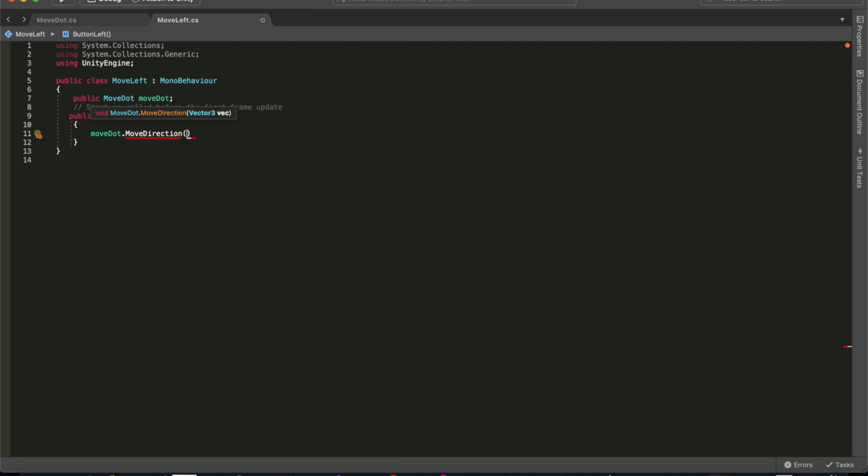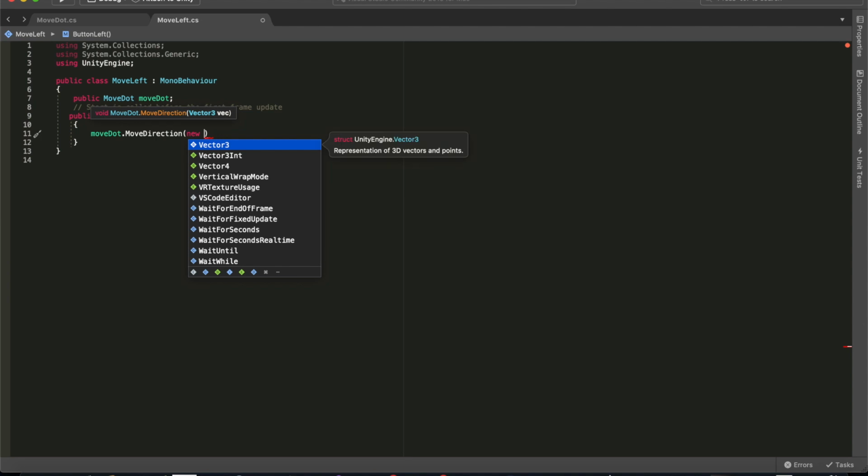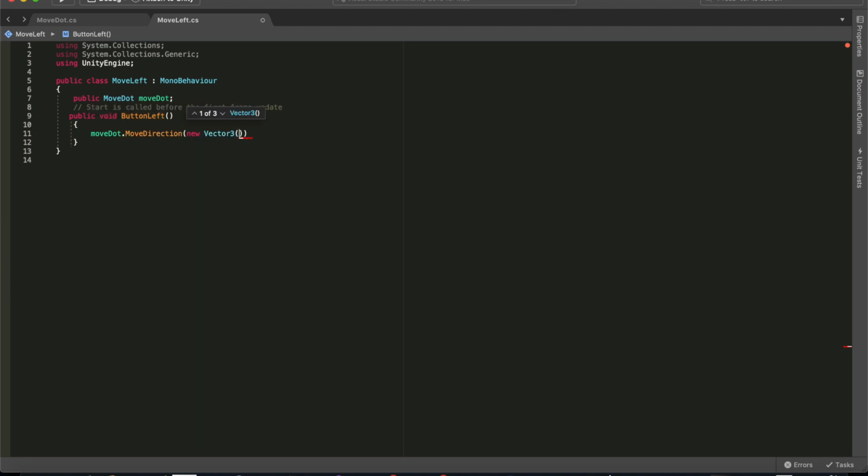And this is pretty much doing the same as what it did when we put it in the start, but we're accessing it from another script. So when we press the button to move left, this is going to make it move left. Now note, I put -1 in here instead of 1 because last time, remember, we were moving to the right and we want to move left. So that's why we've got -1.